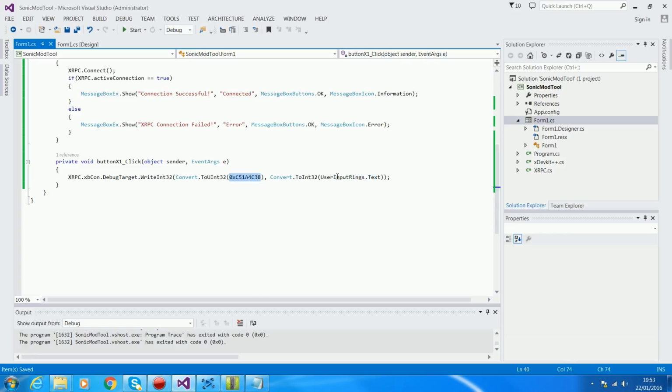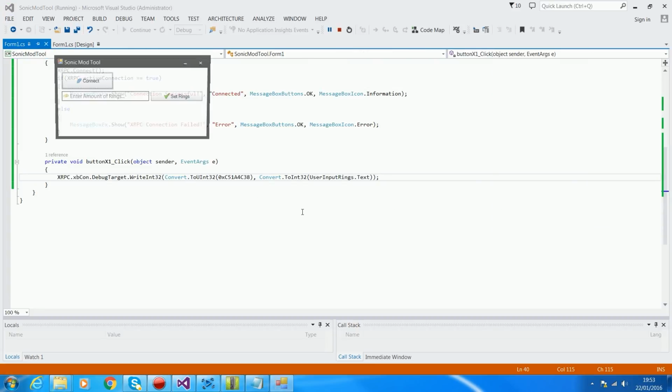to this address. And we also always have to add the dot Text at the end, because it's not just the userInputRings, it's the text that somebody types in that we need to write. So we always have to put dot Text at the end. Again, there's multiple ways of writing this. This is just one way you can do it on one line, and that should work. So let's go ahead and give this a try.